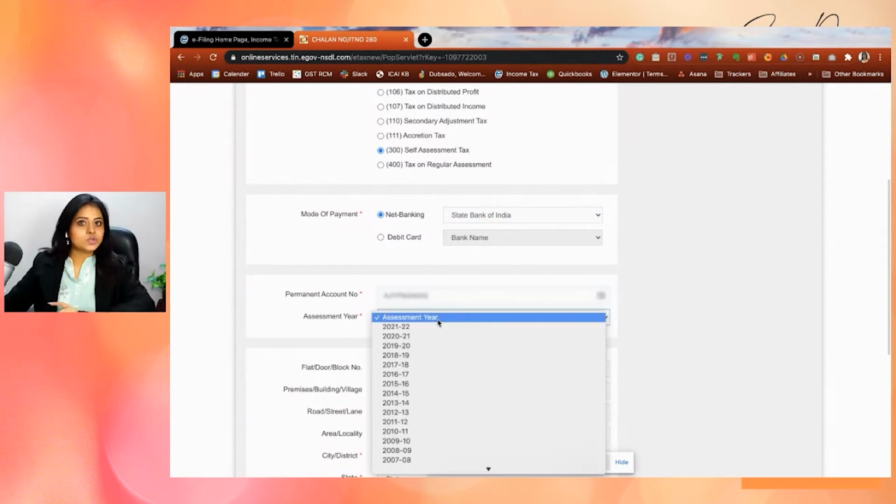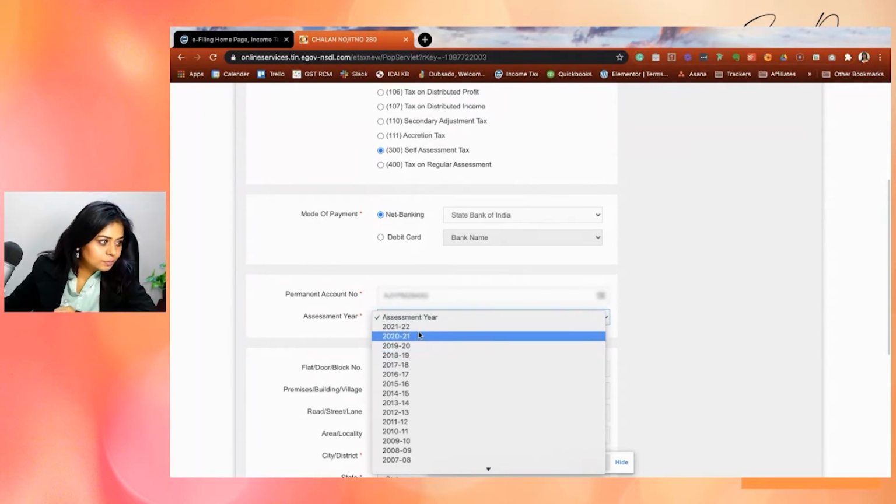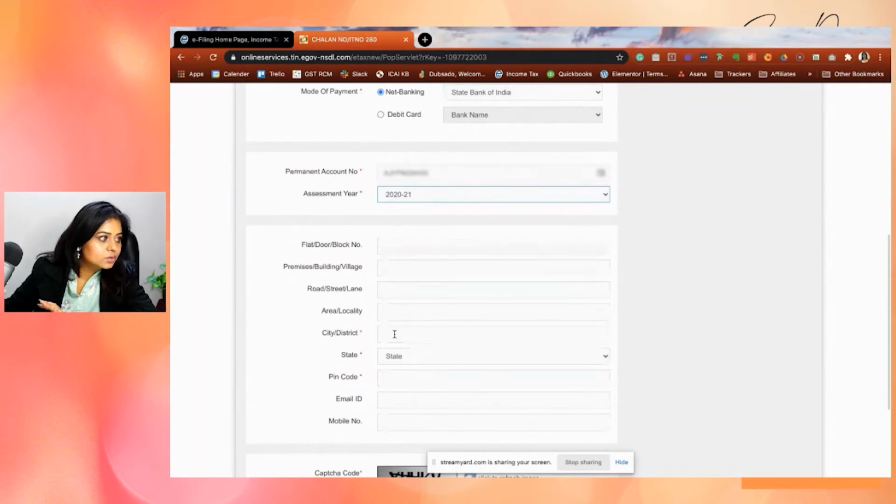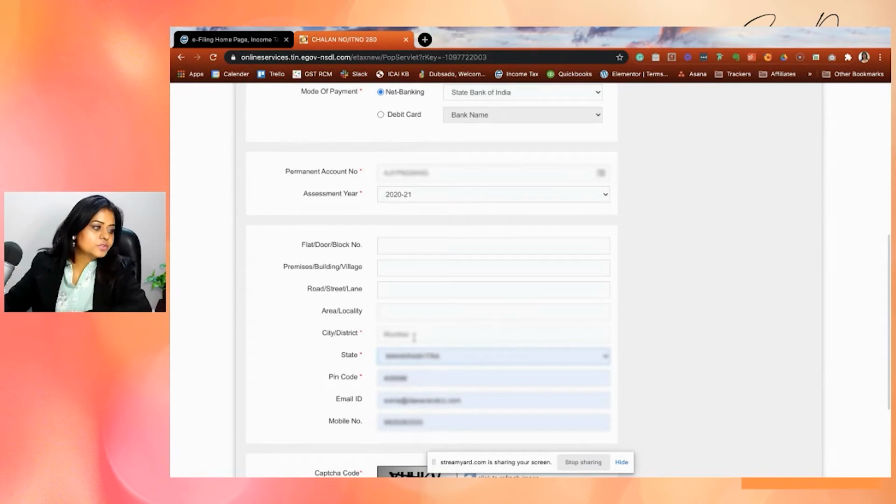Then I will need to choose the assessment year, and it is a compulsory field here. So as discussed, for financial year 1920, the assessment year is 2021. Then it is asking you to write the city. Then you have to select the state. You have to select your PIN code. And if you want to give the email ID or mobile number, you can go ahead and give that. It is not mandatory. I'm not going ahead and giving it.